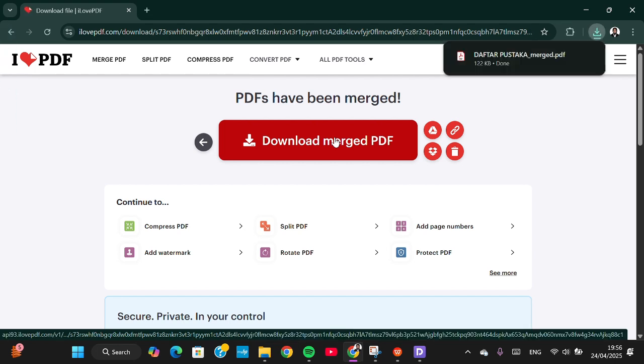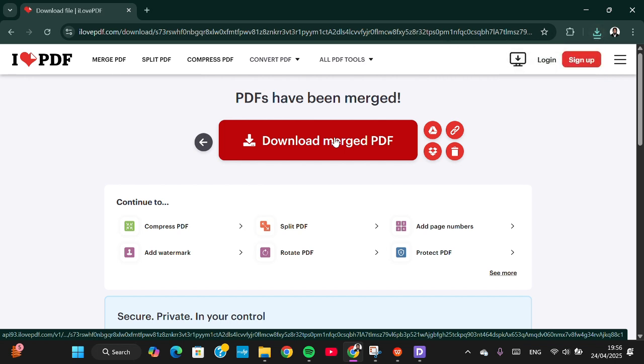Okay guys, and that's all the way to merge or split PDF using WPS and the alternative as well.